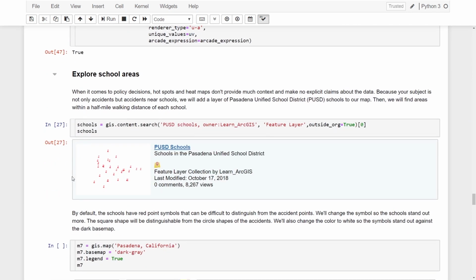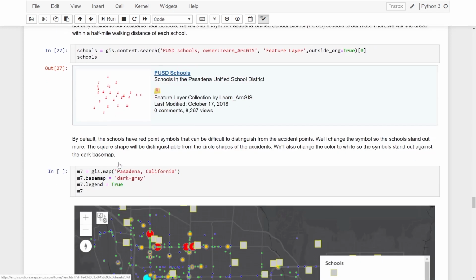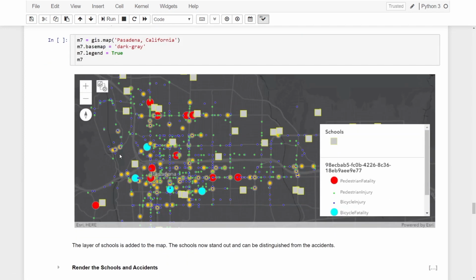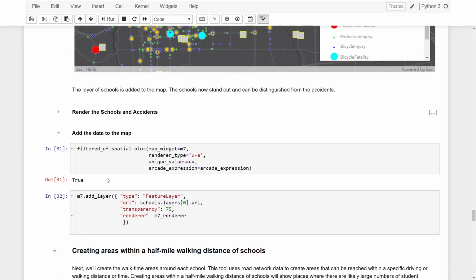Now we're ready to explore the areas of the schools to find the top 5 most dangerous school areas in the Pasadena Unified School District. So we're going to pull in this information doing a simple gis.content.search and get back our schools item. We're going to plot that on the map that we had before, where we had the renderer, and we can see where the schools are. And we can kind of see that there are areas where we do have high concentrations of schools, but it's still hard to tell which is the most dangerous.